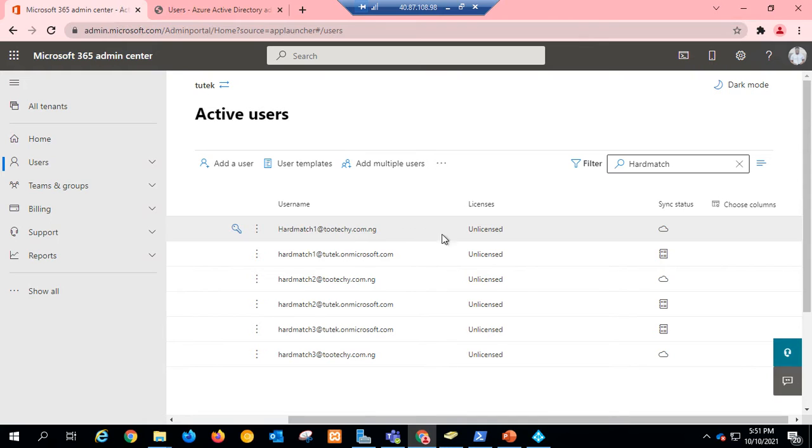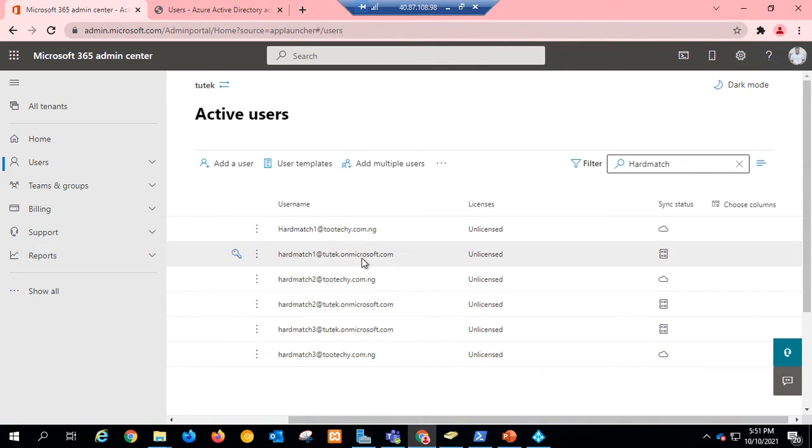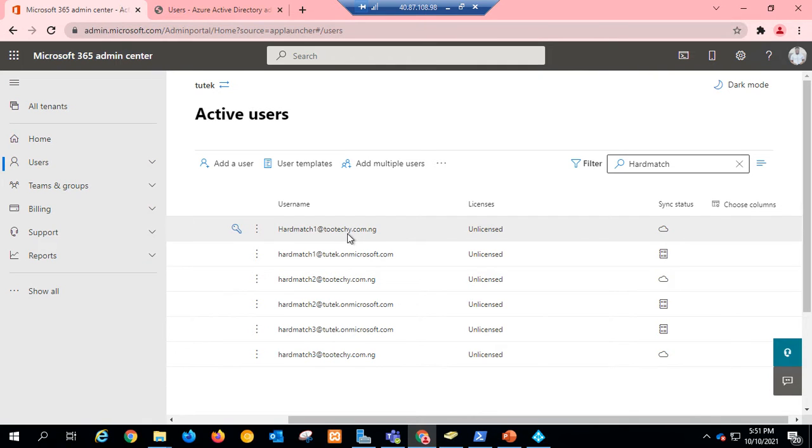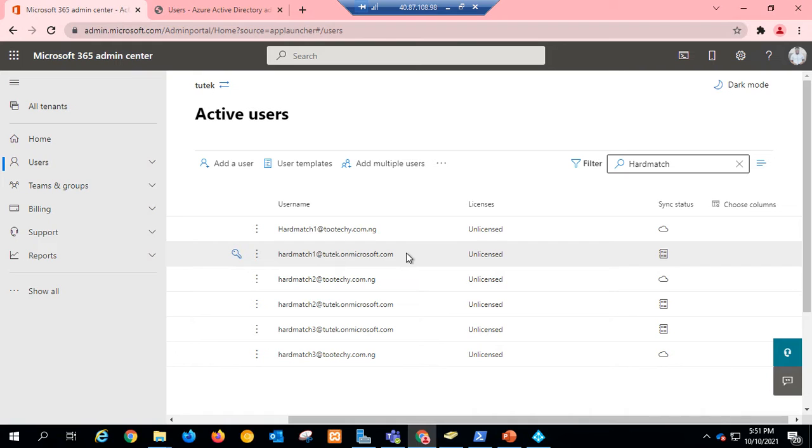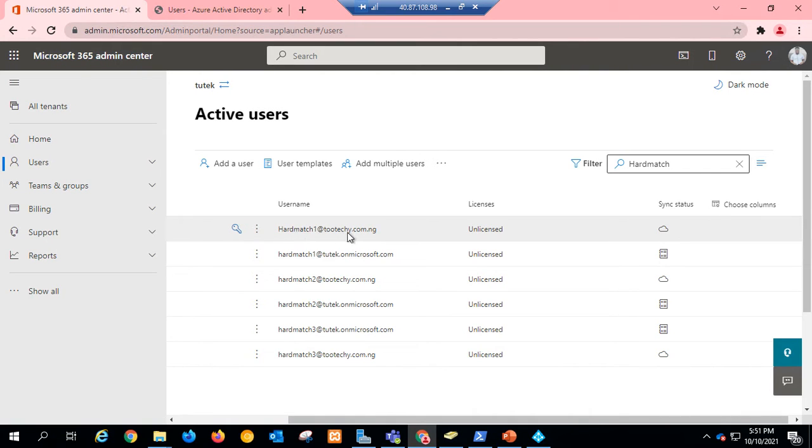As you can see, I have this hardmatch1@2techie.com.ng in the cloud, as well as hardmatch1@2tech.onmicrosoft.com synchronized from the on-premises environment. This is an issue because I do not want a duplicated identity. I want the on-premises identity to match with the cloud identity, thereby giving me a single user principal name.